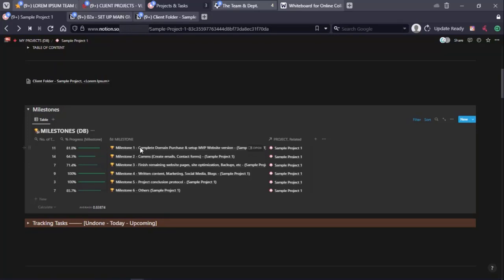So in this case, for example, you can see milestone 1, to complete domain purchase and set up MVP website version. For sample project 1, we can see that there are 11 tasks that have been assigned to that. For milestone 2, you can see that 14 tasks have been assigned, of which 64% are complete.